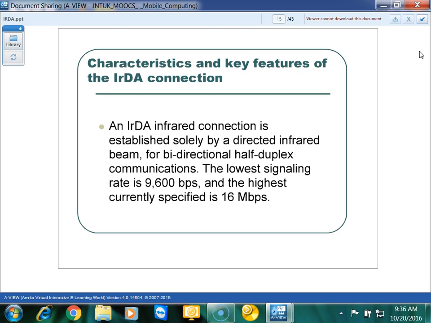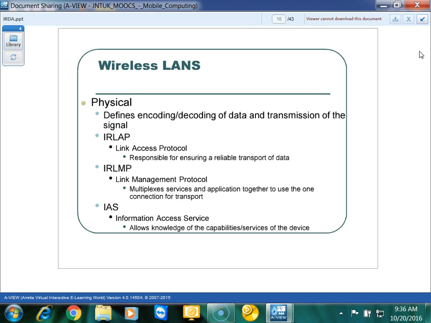The highest specified data rate which they can support is 16 megabits per second. That I already told you. It's a very fast IR. In very fast IR, they can use 16 megabits per second.